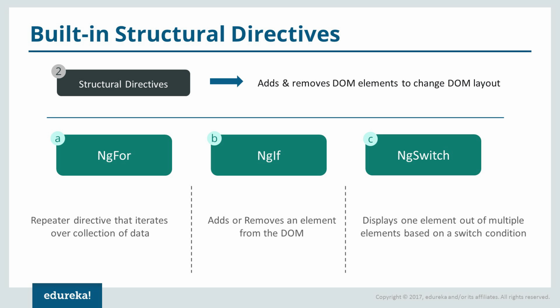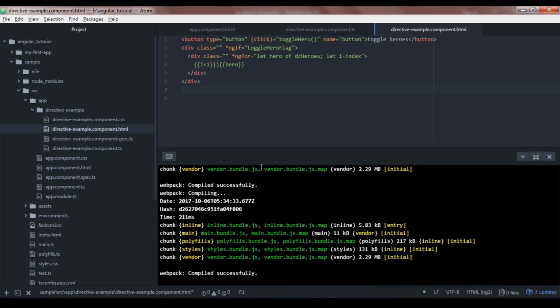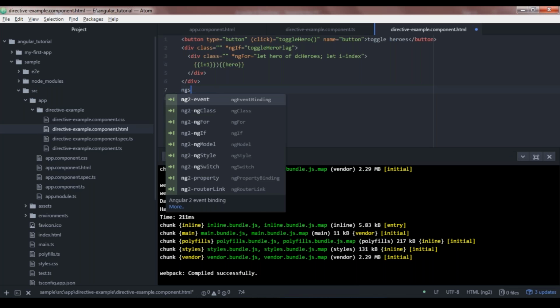ngSwitch, as the name goes, is pretty much similar to any switch function or switch cases that you have in other programming languages. So basically, what if you want to display one element and you have multiple elements, and out of that you want to display just one element based on certain scenarios. So for that you want to go ahead with ngSwitch. So let's go ahead and implement this as well. So I'm going to go ahead with ngSwitch.